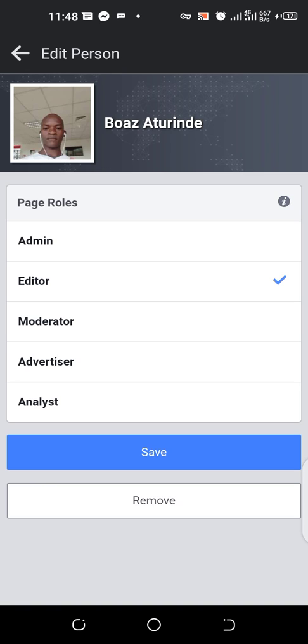If you feel like you want to remove them, you can still do what? Remove them. I think this will be the next lesson. So make sure you keep on checking on this page, and you make sure that you don't miss anything from me.